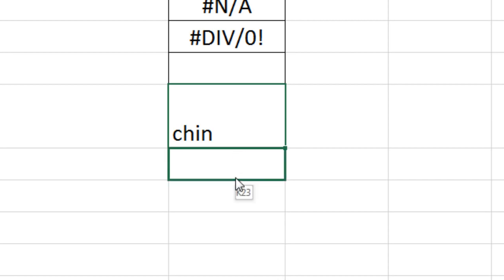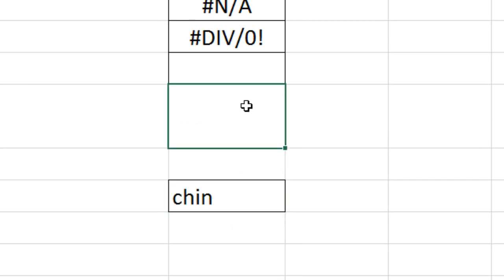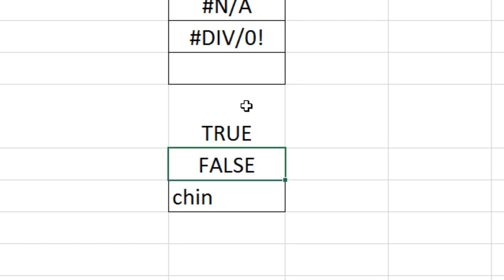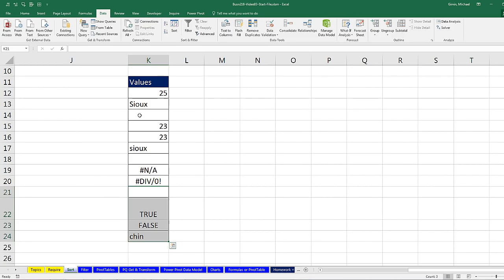Watch this. I'm going to click and drag this down here. I'm going to type true and then false and highlight these. I like to have that border there. But now I'm going to highlight the entire column.